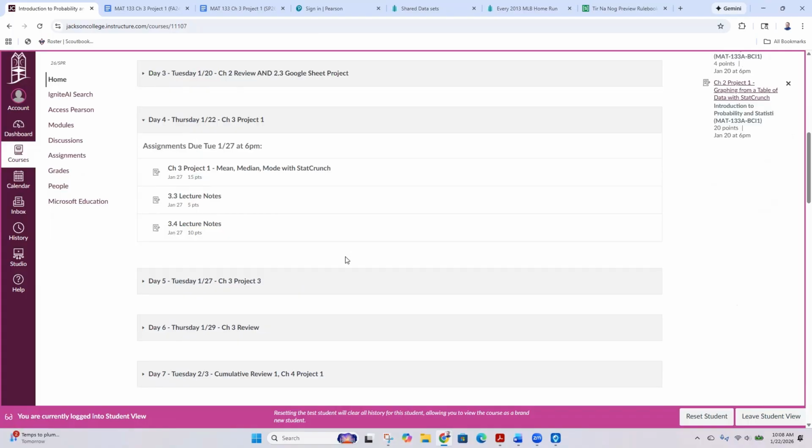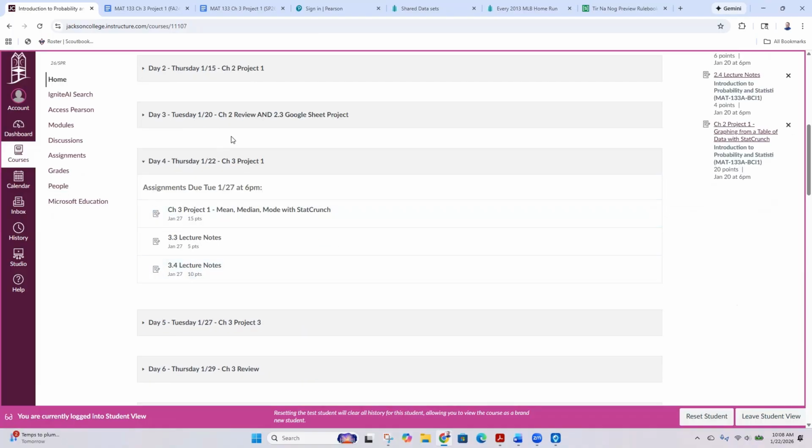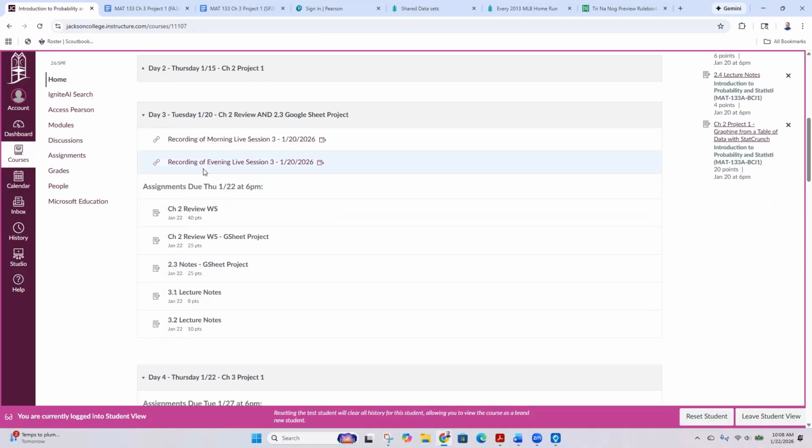But before we leave for the day, I want to look at the 2.3 notes Google Sheet project, which is due today. If you've already done it and turned it in, good job. If you've already done it and got it 100% right, you can sign off and I'll see you next time. But if you are still working on it or you still have questions on it, stick around.